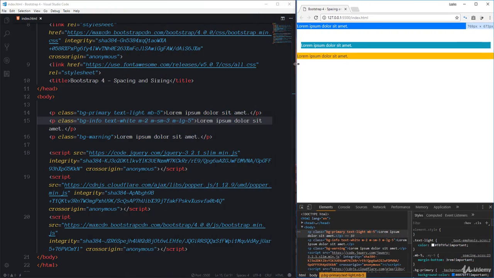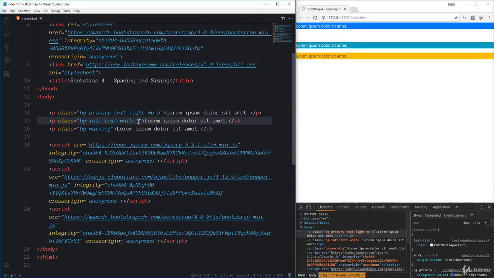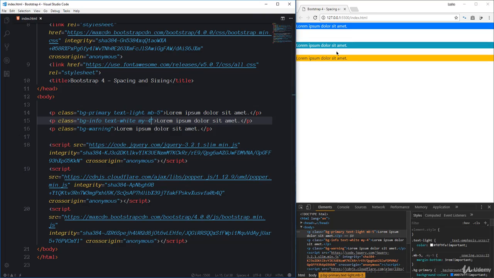Okay. When you want to make space simultaneously on the right and left sides, you need to use class mx with the proper value, let's say 3. So if I save it, then the second paragraph will get margins on the left and right sides. In the exact same way, you can make space on top and bottom sides simultaneously, and for that we have to use class my with the value, for example, 4. So you can play around and test how spacing works using different margin properties.